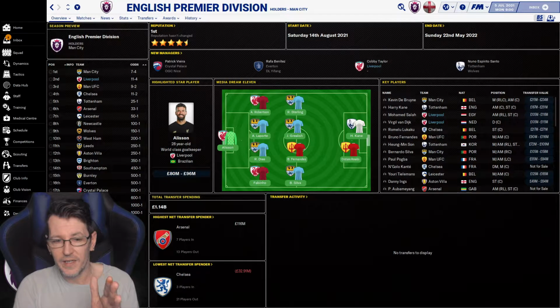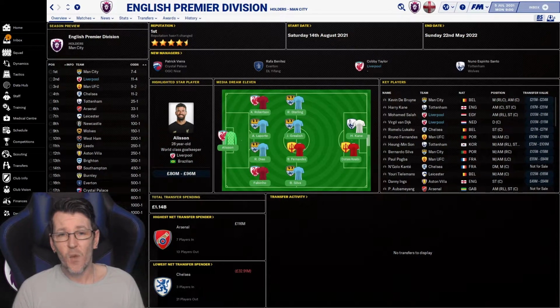It is a very good indicator of where the board and chairman think you should be finishing in the league. That was looking at where you are and the top goal scorers and all that in the league.